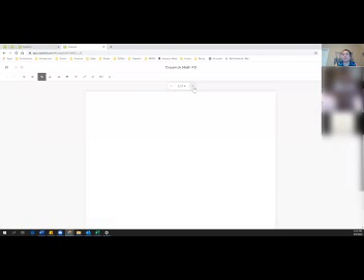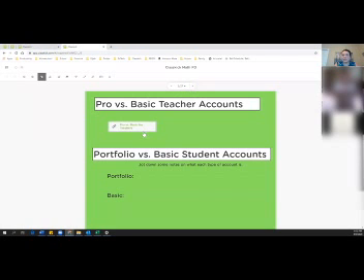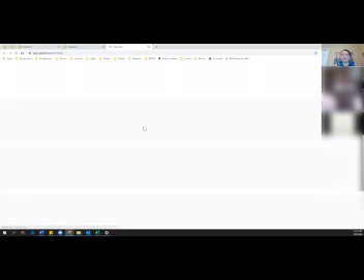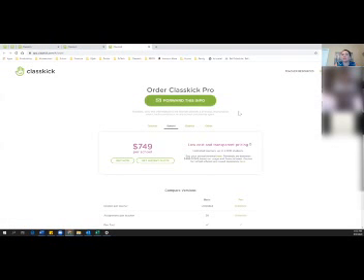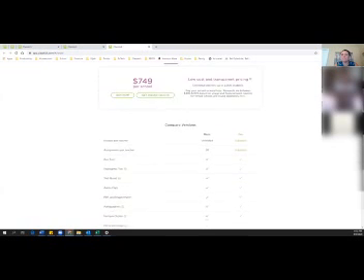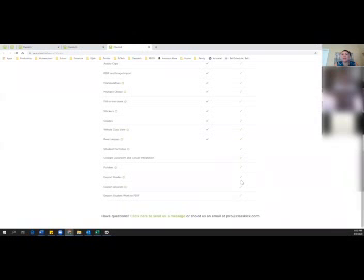Okay, so the first thing that I'm going to go over very, very briefly is the difference between pro and basic. A lot of teachers have been asking questions about that. So I put a link in the assignment that'll show you the difference. The biggest thing for a pro user is that you can have unlimited assignments and your students can have portfolios. So teachers that are pro, you're basically paying for a little bit of extra features.